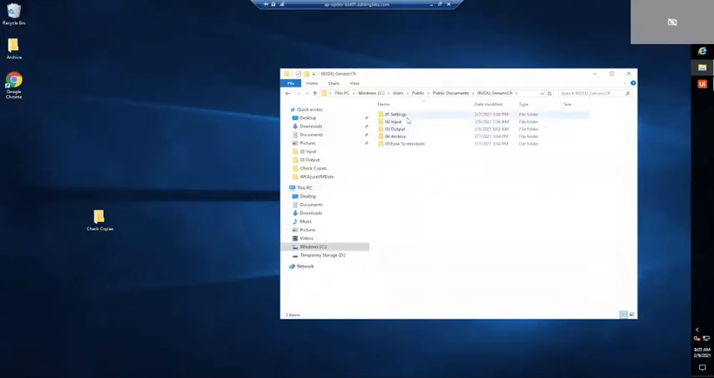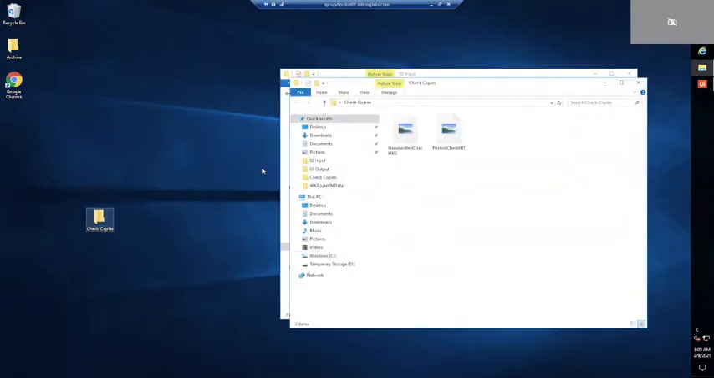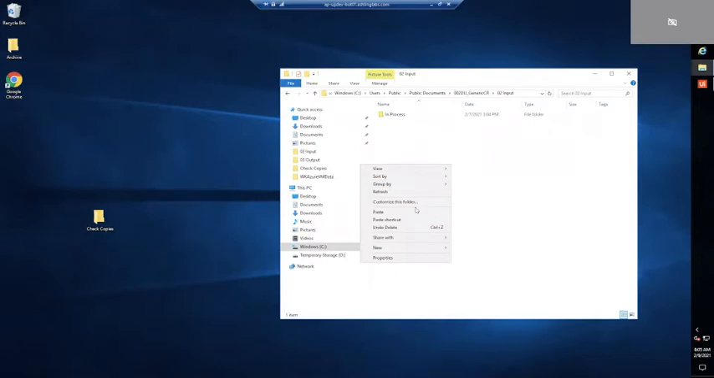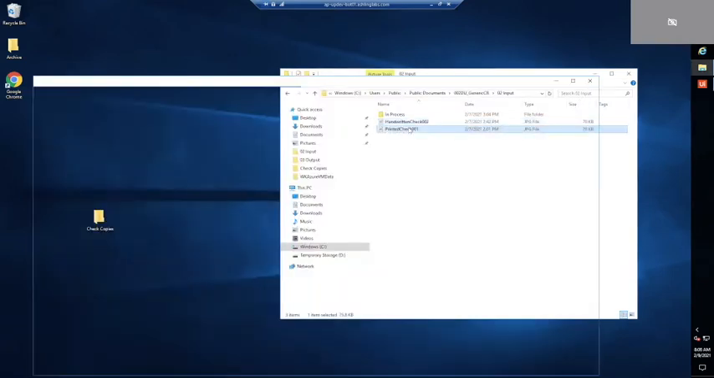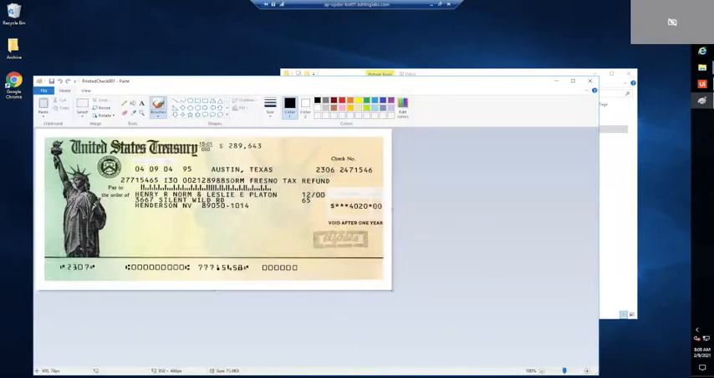So this is the set of standard working folders that we've created for this process. This is the 02 input folder, which is also the starting point of this process. What I'm doing is just copying the check copies into the 02 input folder. This is the handwritten check, which will get routed to Action Center. And this is the printed check, which will skip Action Center.